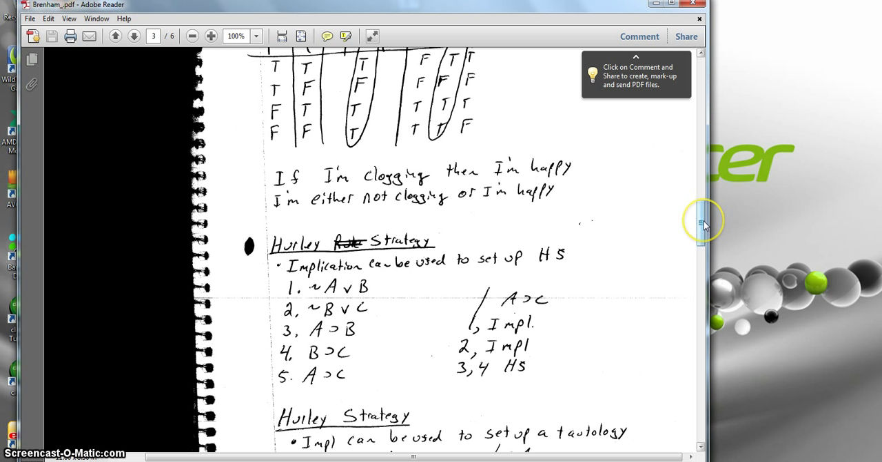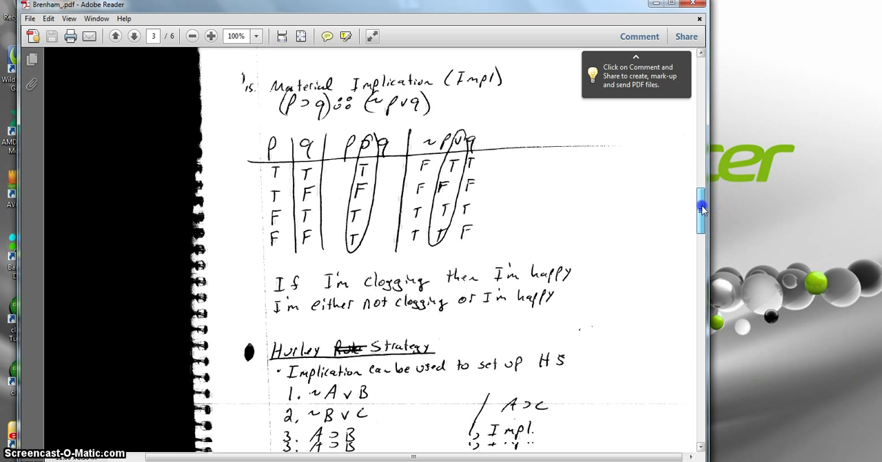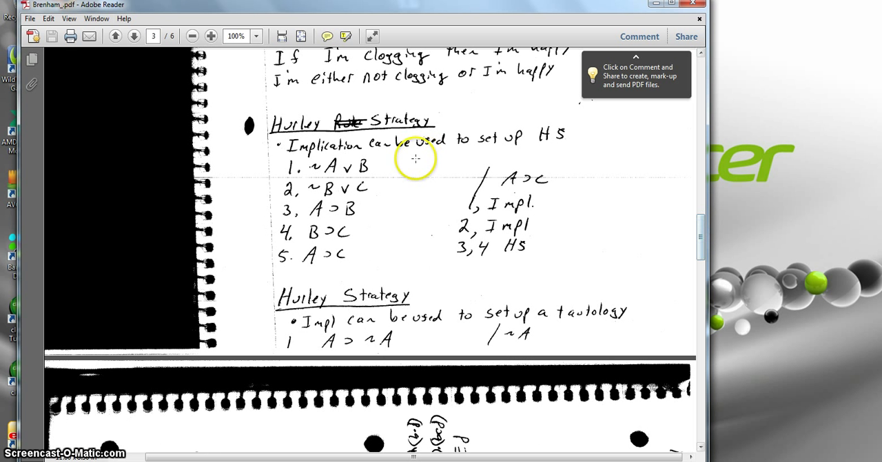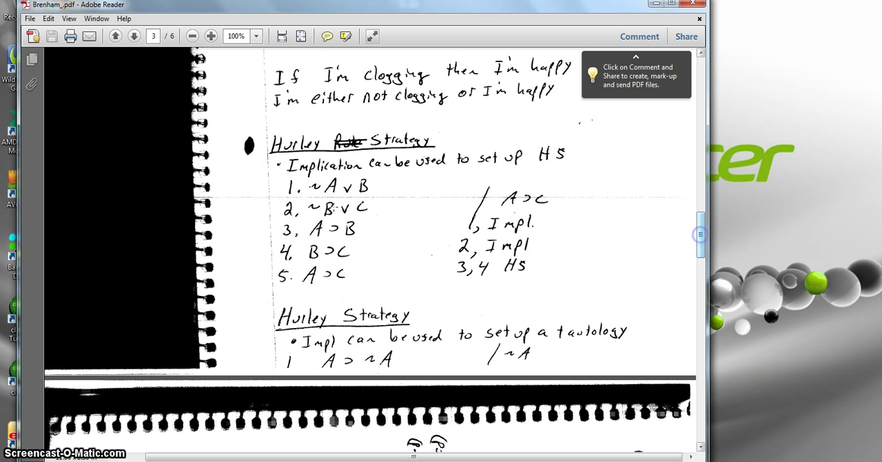Now, by the way, it's important to remember that we're using the inclusive or up here on the top. Okay, so this strategy can be used in many ways. Here's a couple ways. It can be used to set up a hypothetical syllogism. So notice premise 1 and 2 are not A or B, and then not B or C. And that's precisely this form right here, not P or Q. So we can just switch them to if P then Q. So number 1 becomes if A then B, number 2 becomes if B then C. And then when we have that, we can do the hypothetical syllogism.